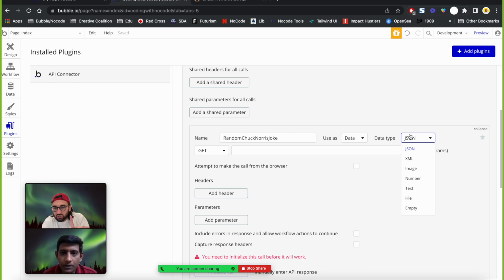Krish, may I ask you one question before we proceed? So to choose whether it's JSON, XML, or image or whatever, is it going to be shown in the API doc file, or how would I know what to expect from the API? Yeah, that's exactly what we'll talk about now.